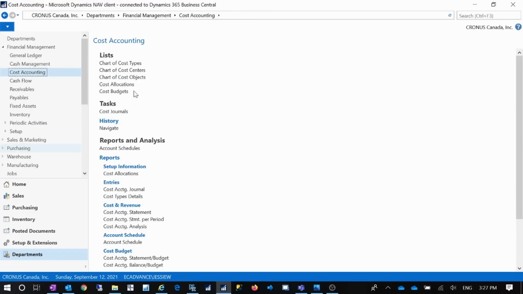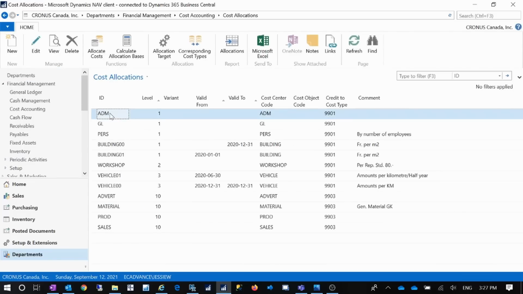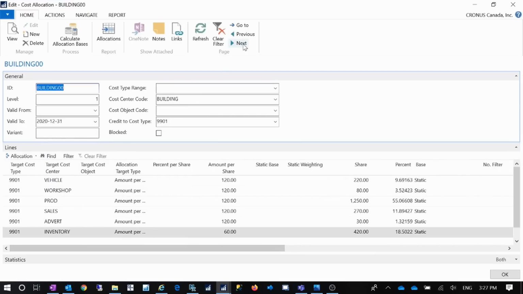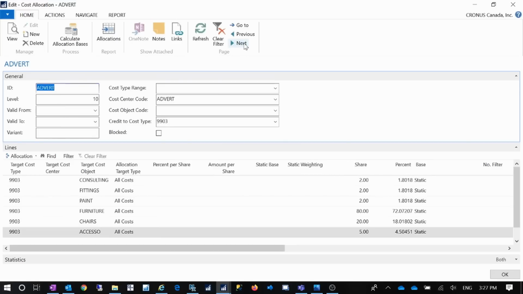And the next thing is the cost allocation, which is the most important. This is how you want to do the allocation. You can do the allocation by the target cost center, or you can do the allocation by the target cost object. If I go to next, you can see I have this set up as a target cost center, and some of my cost allocations are using the target cost objects.